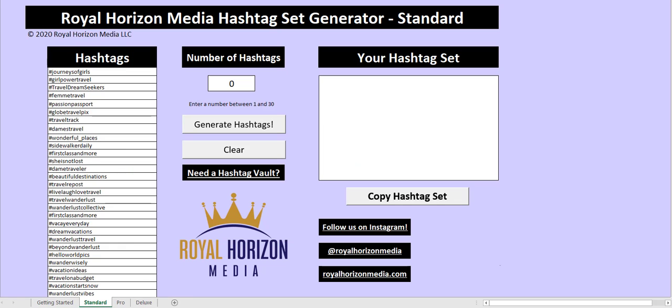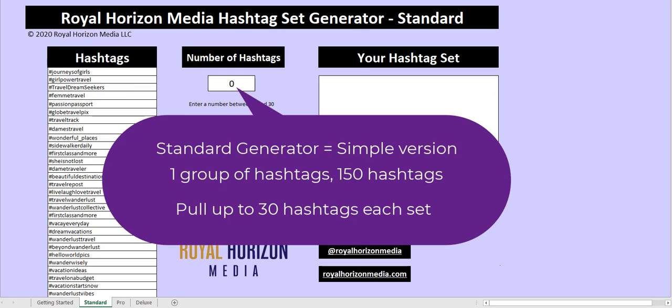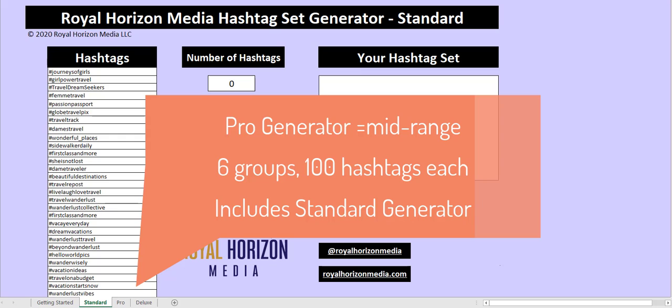Now I'll go over the different versions that we offer: Standard, Pro, and Deluxe. For this video, all of our generators are using our travel blogger hashtag vault. Our standard generator, which is shown on the screen at the moment, is our base model and most simple version. It allows you to input one group of up to 150 hashtags and pull up to 30 hashtags from that group for your hashtag set. Next is our Pro generator. This allows you to input 6 groups of up to 100 hashtags. You're able to use one or up to all 6 groups to create your hashtag set. The Pro generator also comes with a standard generator sheet included.